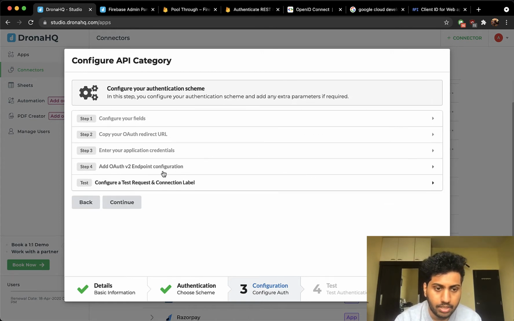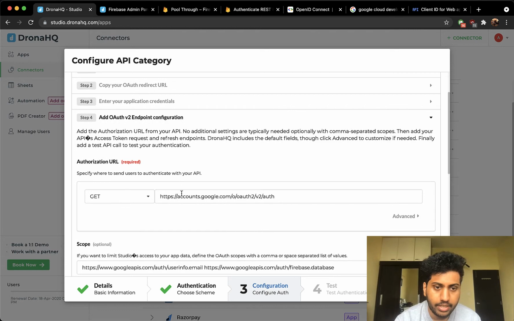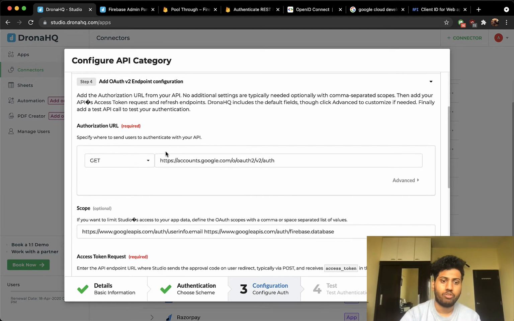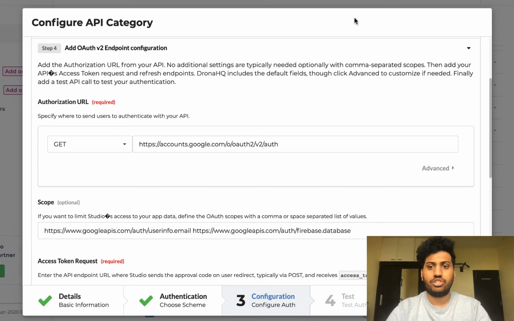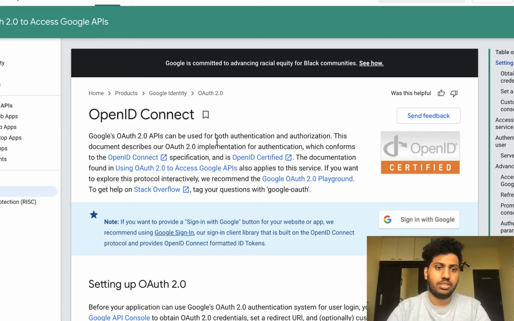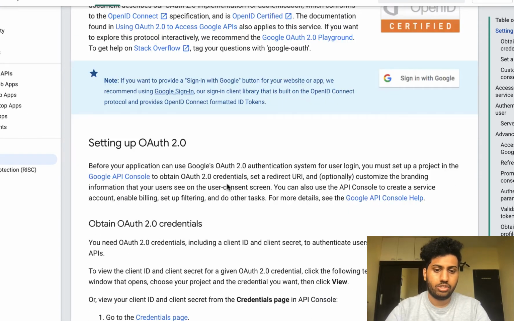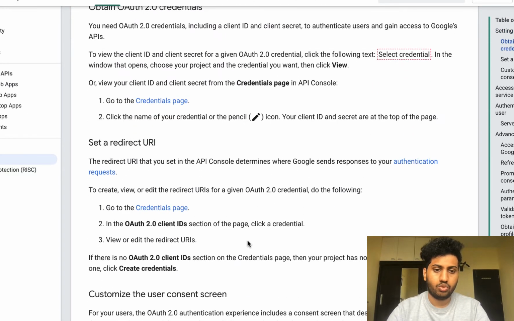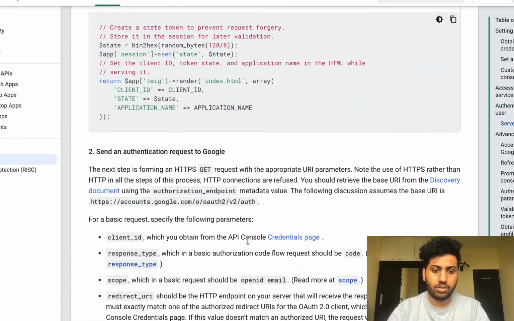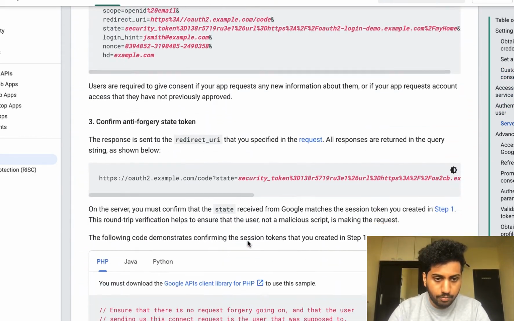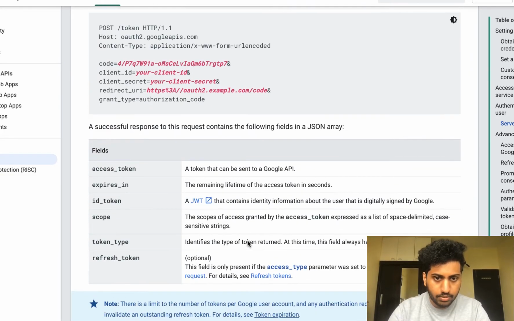Once this is done, we need an OAuth version 2 endpoint configuration. We need an authorization URL. So which URL to access to get the authorization. Again, if you just Google authorization URL, you can visit their docs, and this is the doc I have already opened up. It's all about setting up OAuth v2. So here you'll find the particular URL you're looking for. If you scroll down a little bit, they would have mentioned it somewhere.